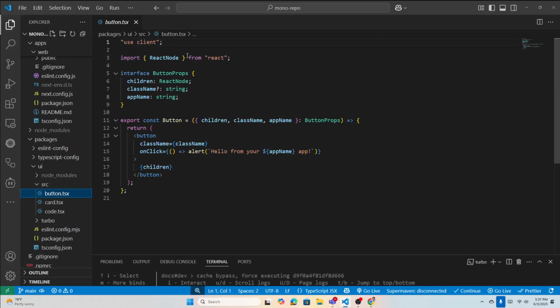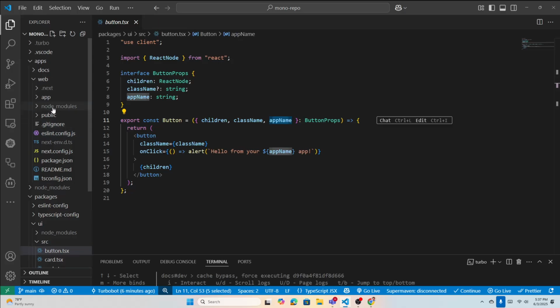You can see this is the button, and the same button is used. See, there is children, there is a class name, there is an app name also, right? So when you click that button, you are sending the app name. Let's go back here and I'll show you. You are just sending the info data to your props, and then that props is used here: Hello, you are from your app name, that is maybe doc or maybe web, right?